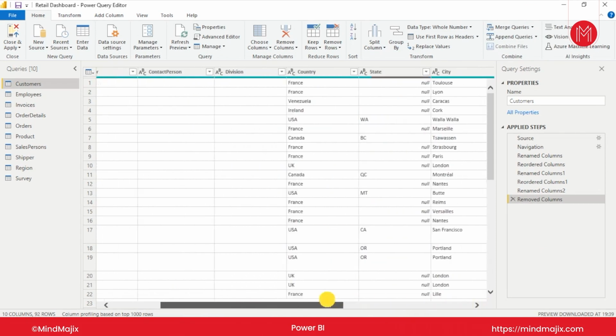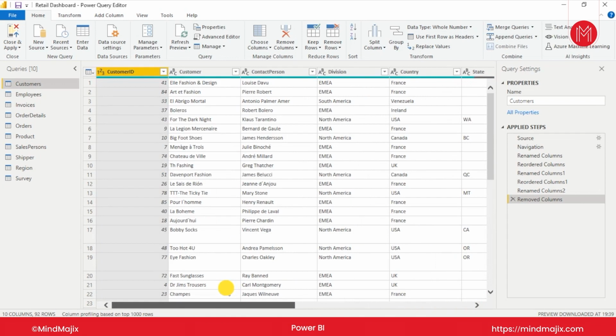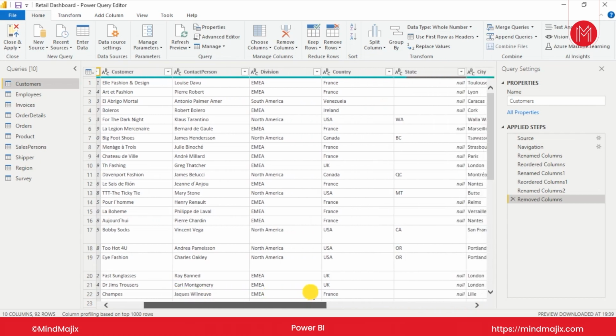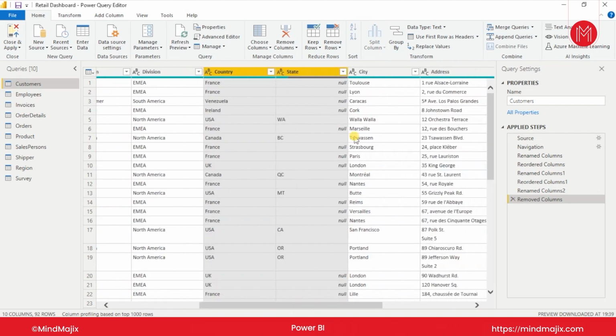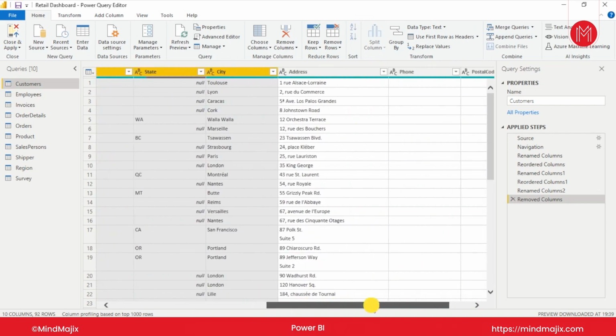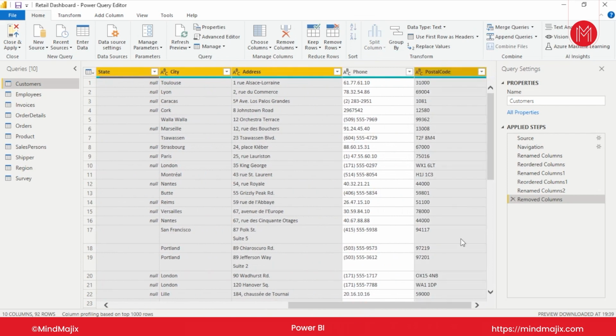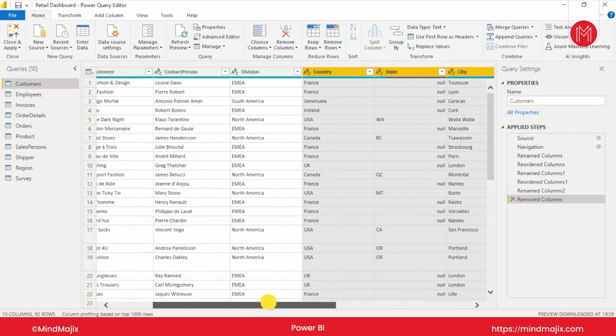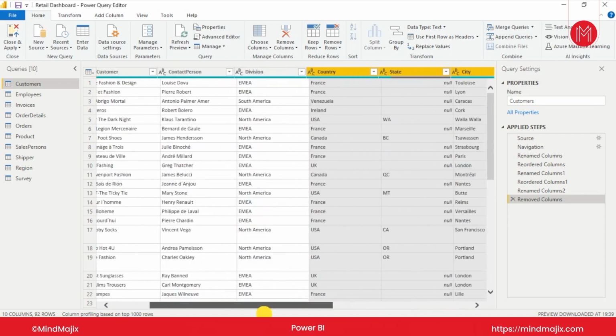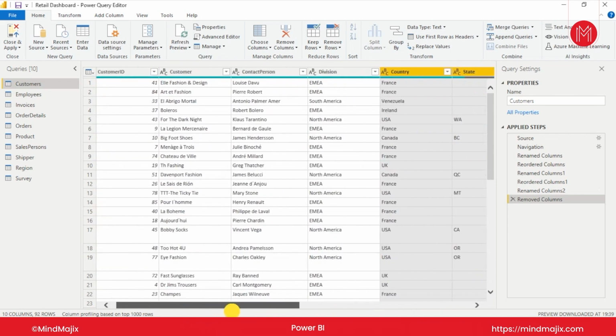Suppose this is the address field. I would also like to show you the merge columns. So what I can do: country, state, city, address, and postal code. So all these fields will be merged together and create a new field called address.